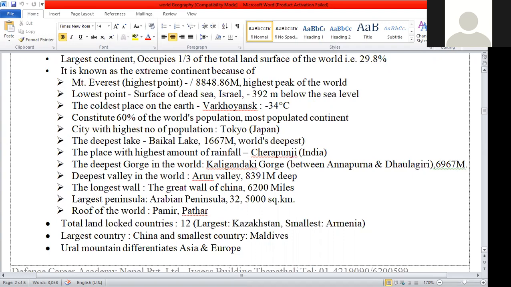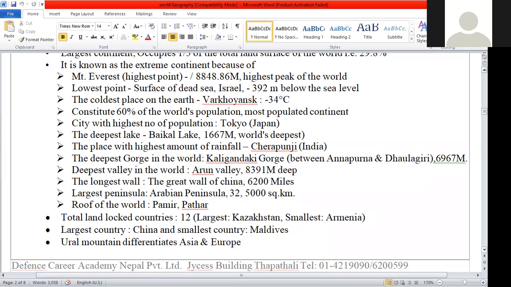Largest peninsula, Arabian Peninsula, 3,250,000 square kilometers. Roof of the world, Pamir. Total land located countries, 12. Largest, Kazakhstan; smallest, Armenia. Largest country, China, and smallest country, Maldives. Ural mountain differentiates Asia and Europe.